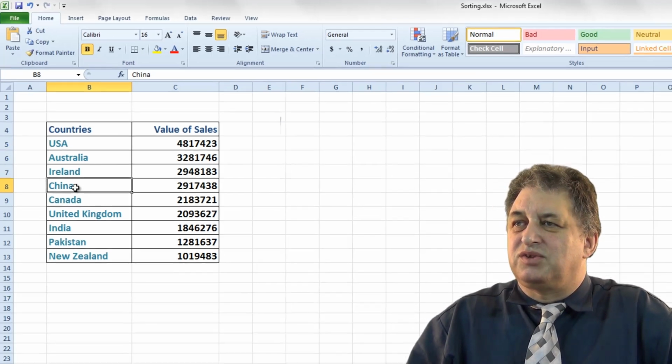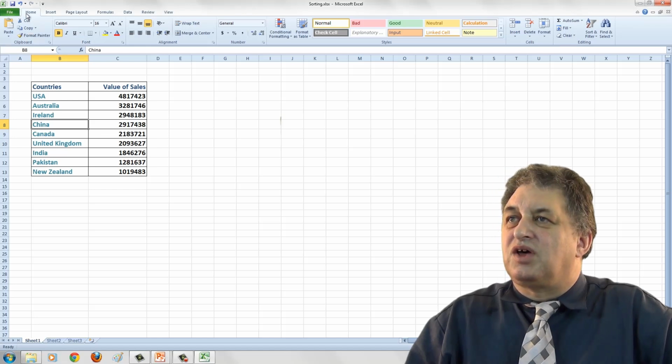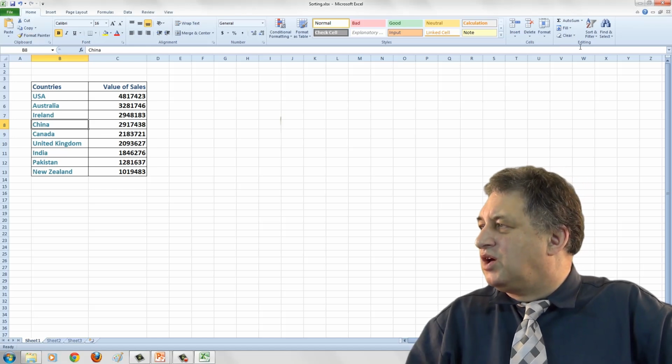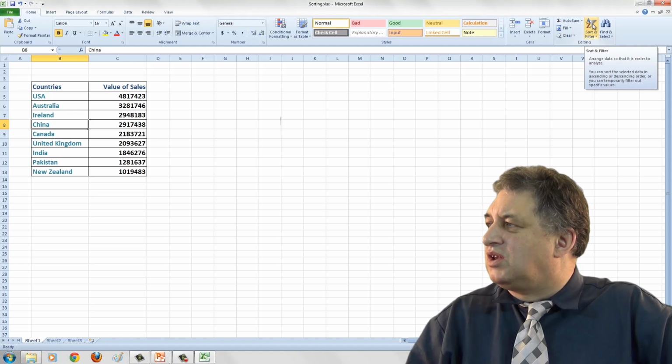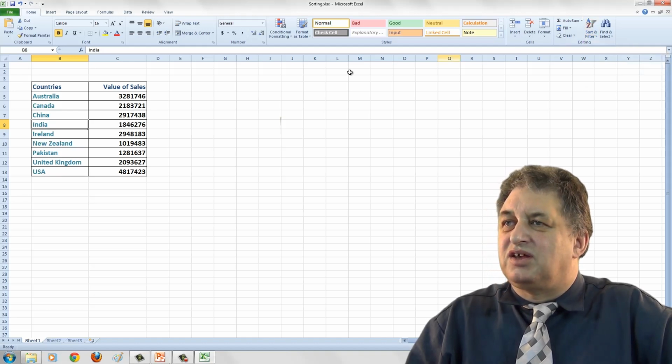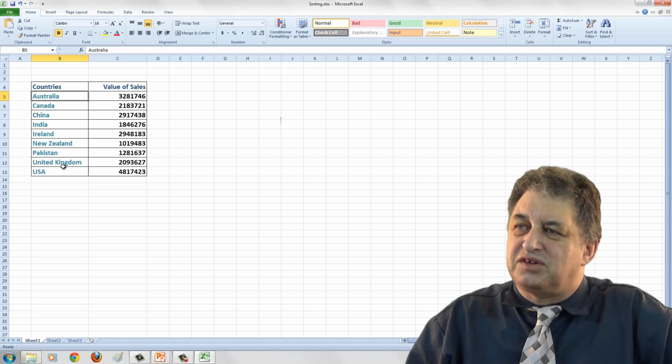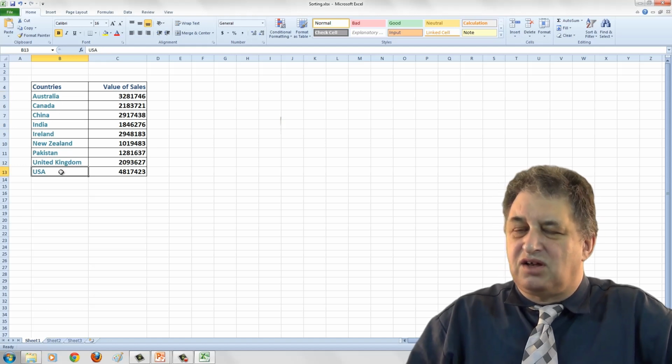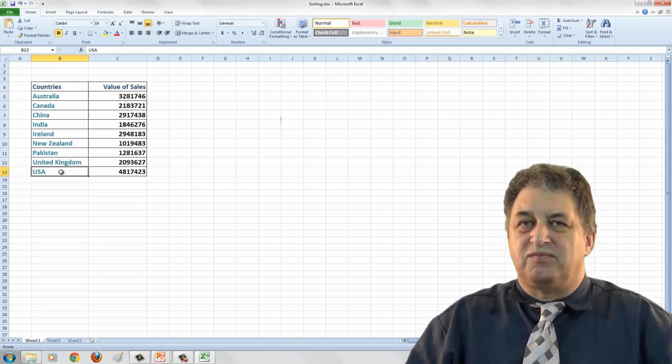So as I say, you click within the column you want, you make sure the Home tab is selected, then over here in the editing section, you click on where it says Sort and Filter, and then basically select the item you want. So in this case we'll go A to Z, and there you are, it's sorted Australia first in this case, and United States last. So that's how you sort a column.